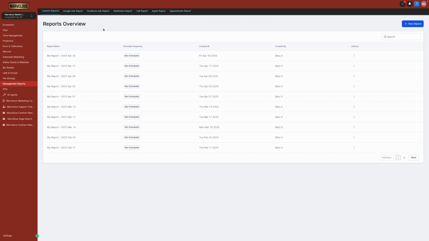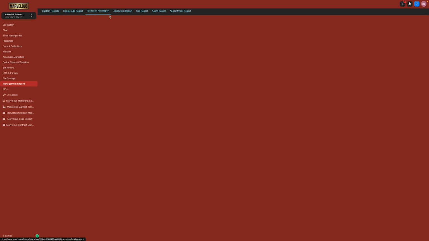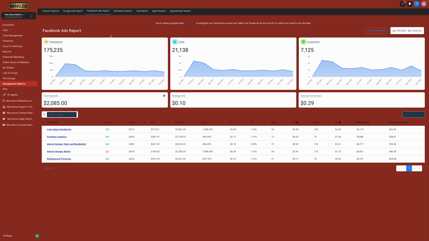Under the reports, you can create custom reports. We also created custom ones, such as a Google Ad report, for example. This is sample data, but this is basically how it looks. Under here, you can see all your Google reports, impressions, and clicks. You can also see all your campaigns under your Google account with their clicks, costs, and their revenue. And the same thing goes with Facebook, right? This is the same concept.